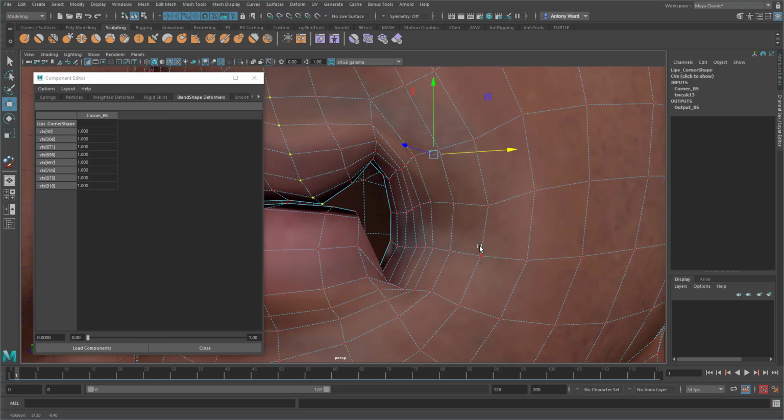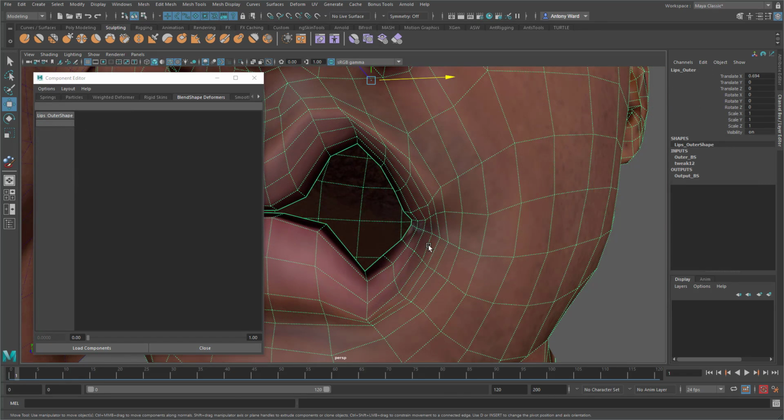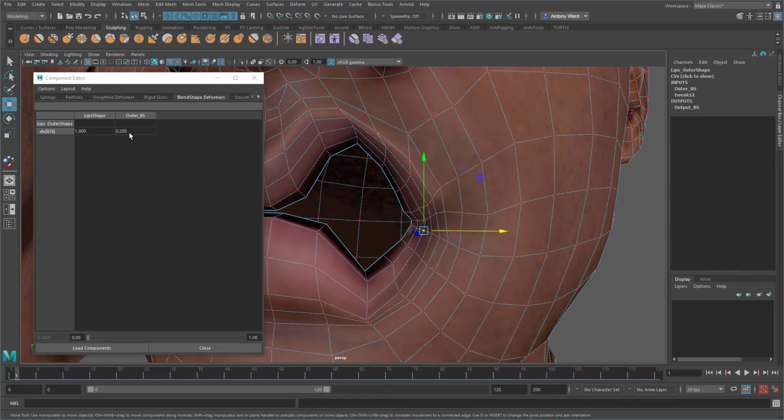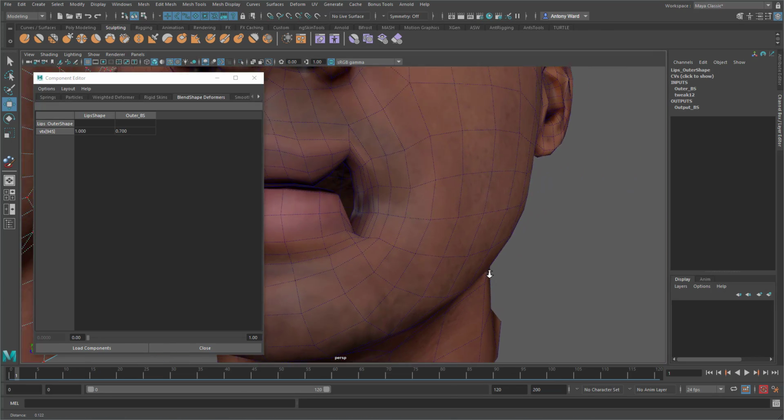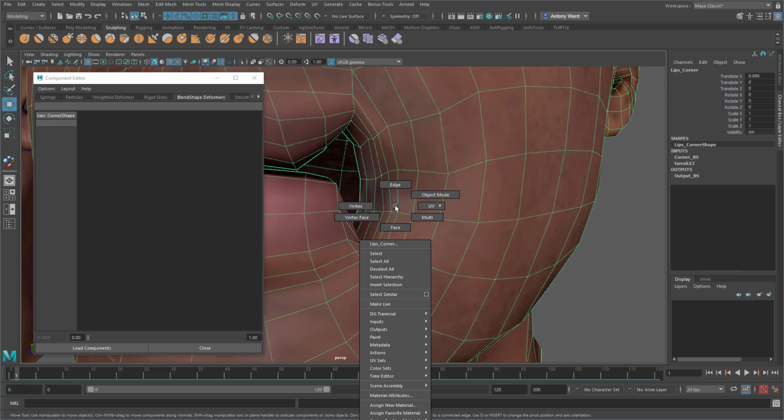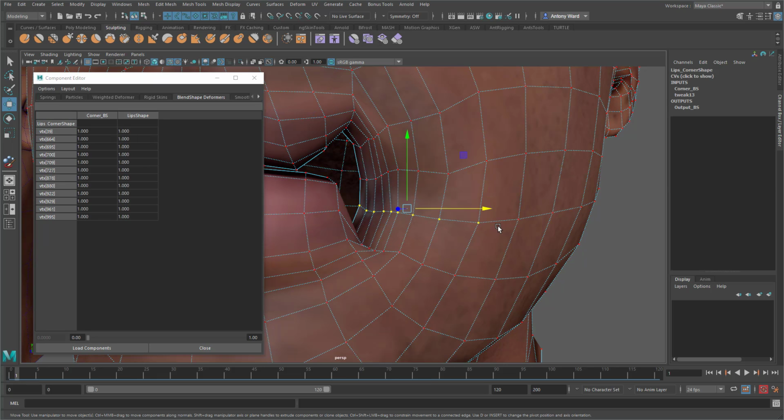Let's check the lower lip values now. So, working from the corner out, we have 0.2, 0.4 and 0.7. Let's transfer those across. So this should be 0.8.